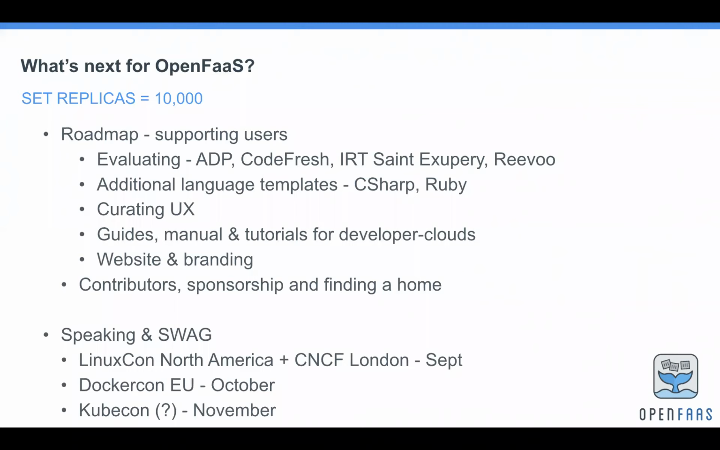You might have seen some of the branding and the website that I put up today. Contributors are still drawing into the project, which is fantastic. We've got people with a wide range of skills, which is really helping. And we've had some initial sponsorship from Packet in the way of the website. So really, we're looking to find a home for the project and to continue developing it.